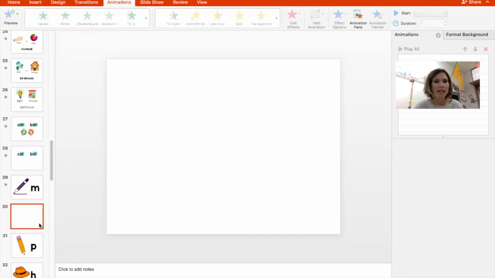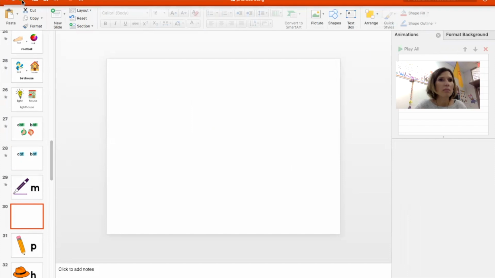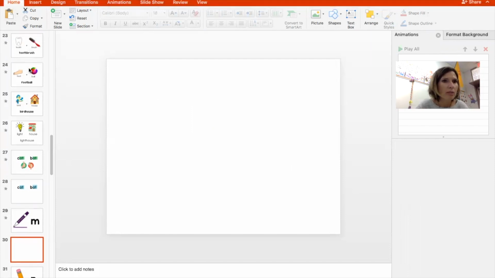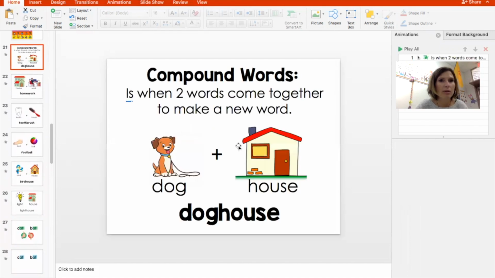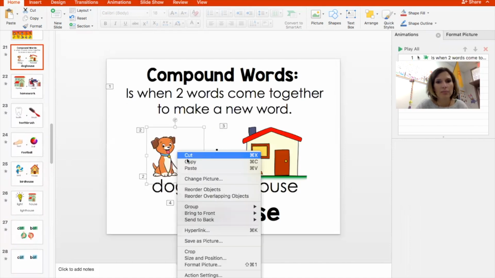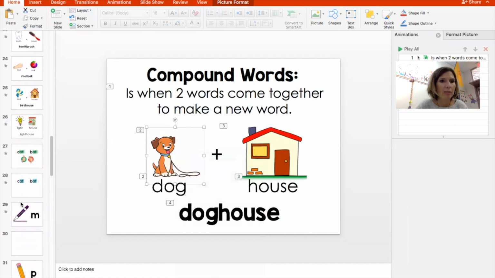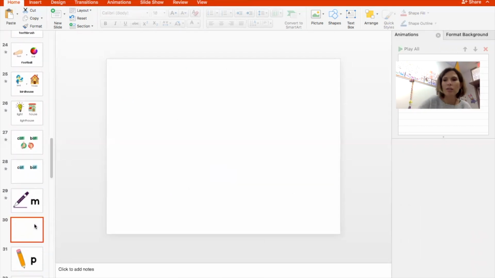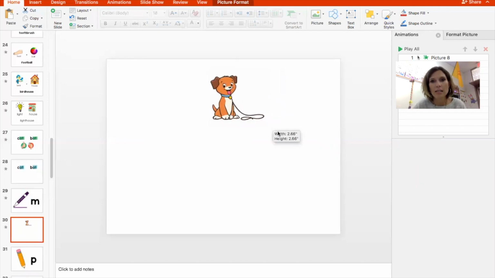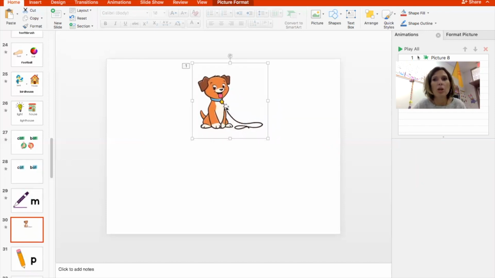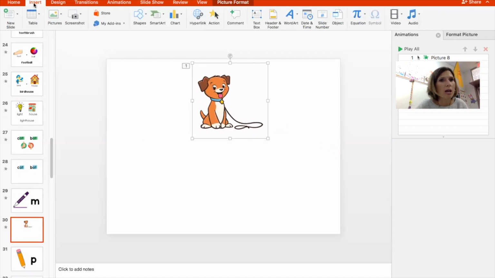Okay, now let's talk about sound boxes. So say you want to do a sound box. I'm just going to grab one of these pictures up here. Yes, I'm going to grab this dog. I've already showed you how to get a picture. So say I want to do dog and I want them to break it into their sounds in a sound box. Dog's great because it's got 3 sounds, so I'm going to put 3 boxes there.